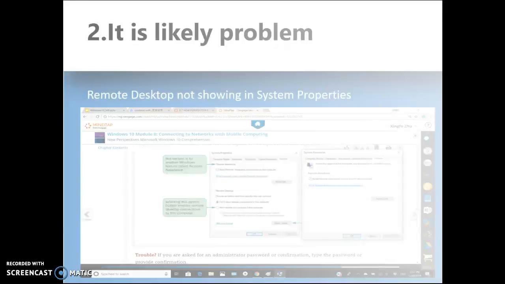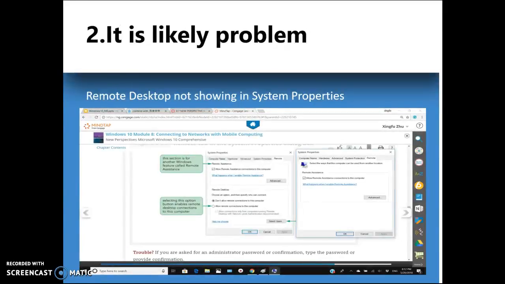But I have some problem when I want to connect to another remote computer. I can't. My computer shows Remote Desktop does not show in System Properties. Usually this tab is here, but on my laptop, my Windows doesn't have this feature.